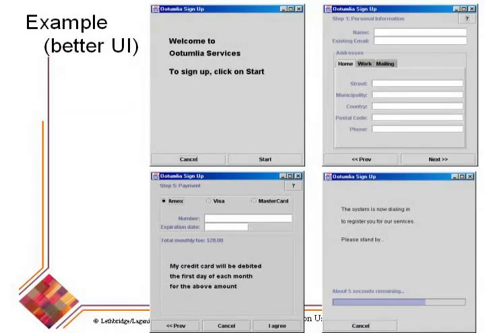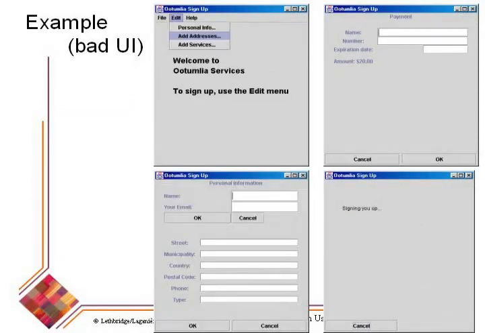Okay, it says to sign up, click on Start, but the bad case just has a menu, and it says to sign up, use the edit menu. Well, I mean, why force people to use a menu when you have plenty of space available on the screen to have an icon to do it? Right. Okay, so that's one of the problems with this first panel.